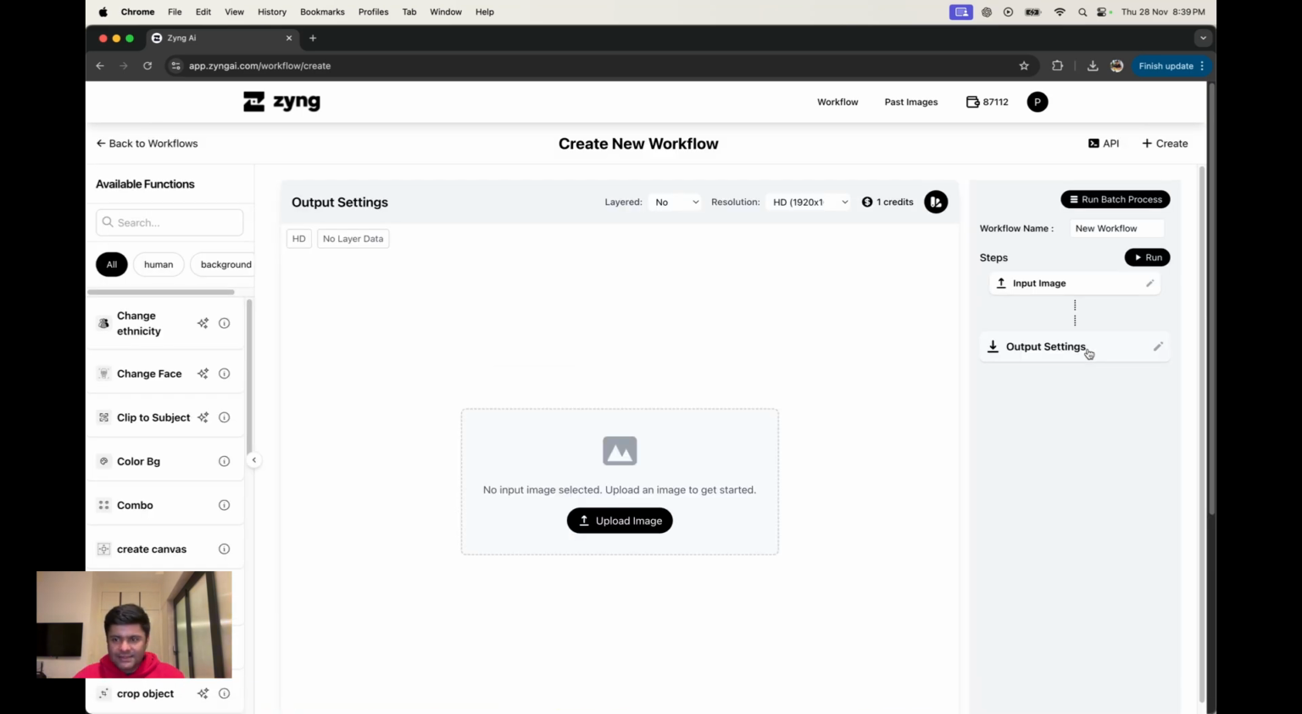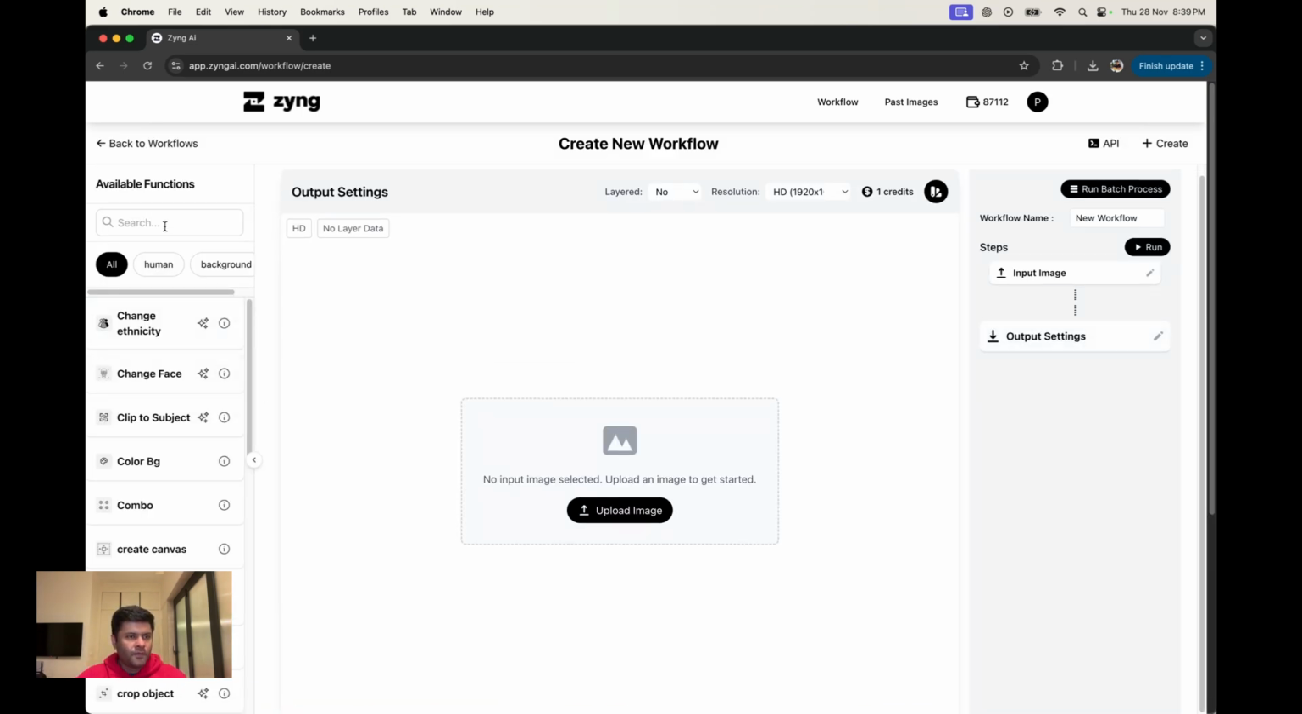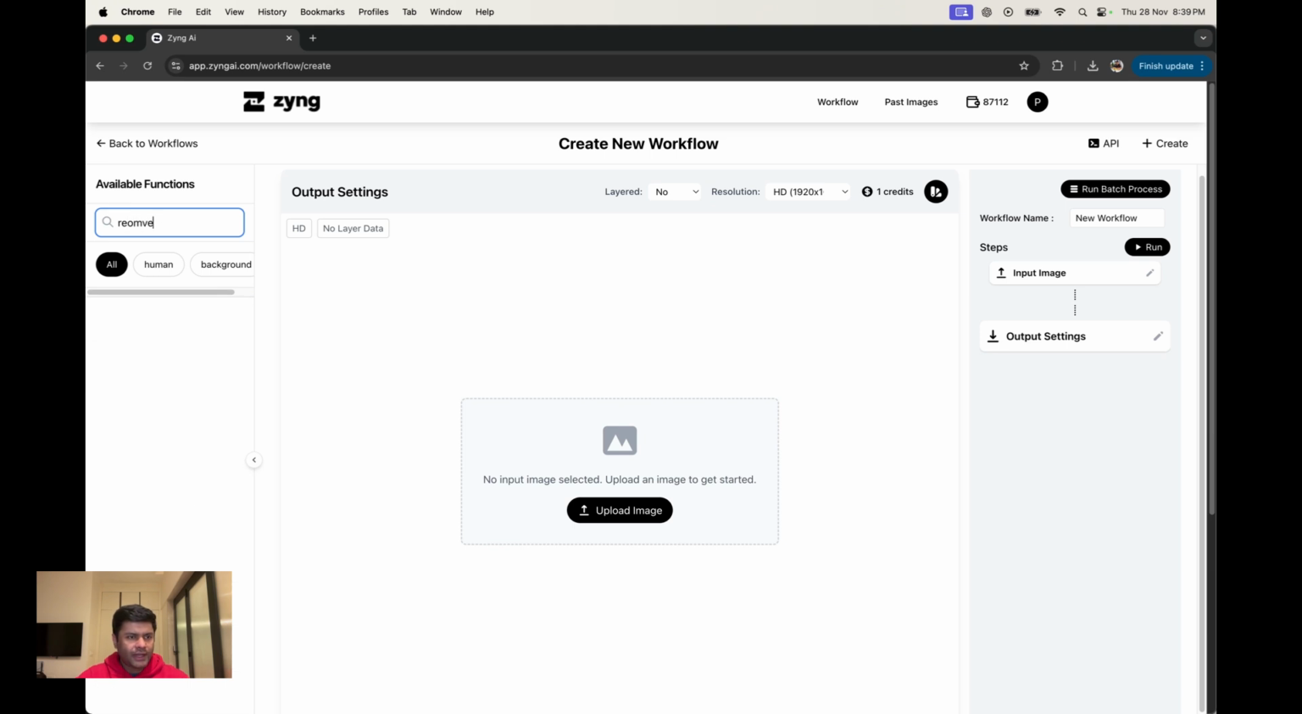So as soon as you enter ZYNG, you can create your own workflow. Here in the search column, you can type remove, for example, and here we will get remove and clip and remove background. So we can either choose remove and clip, which is going to clip to the subject, or we can choose remove background to preserve the aspect ratio.